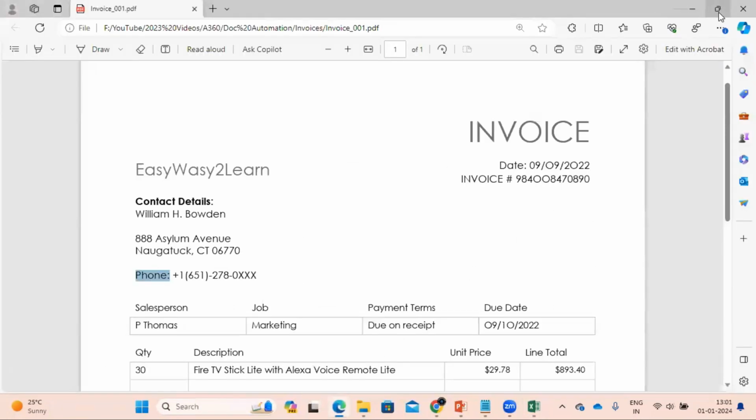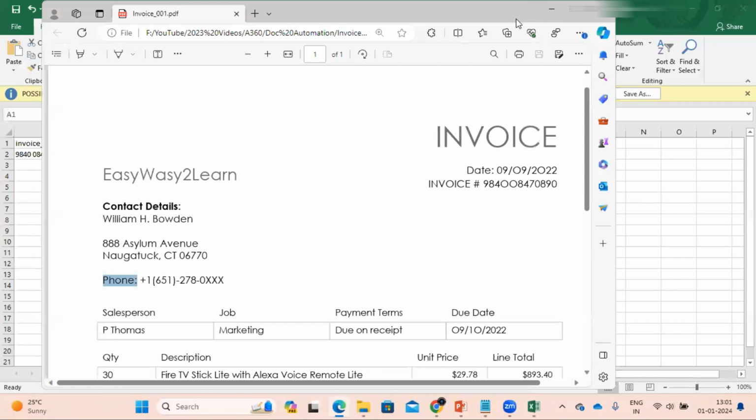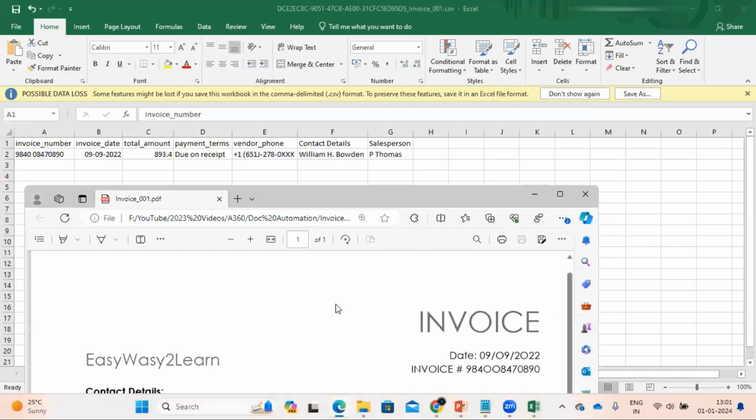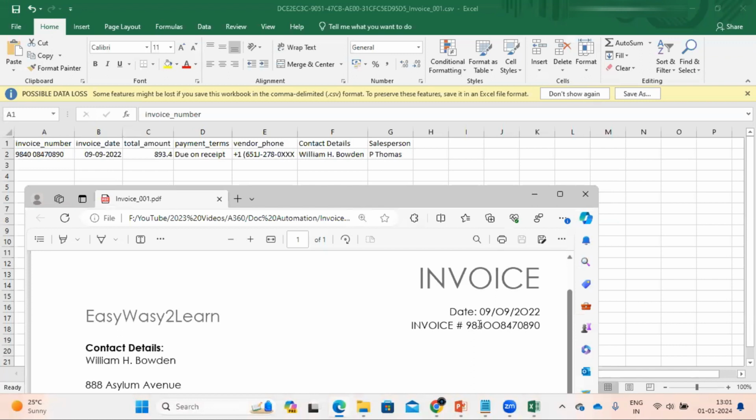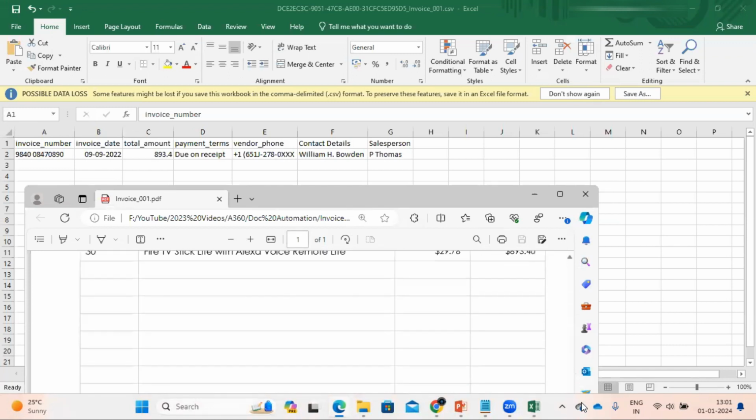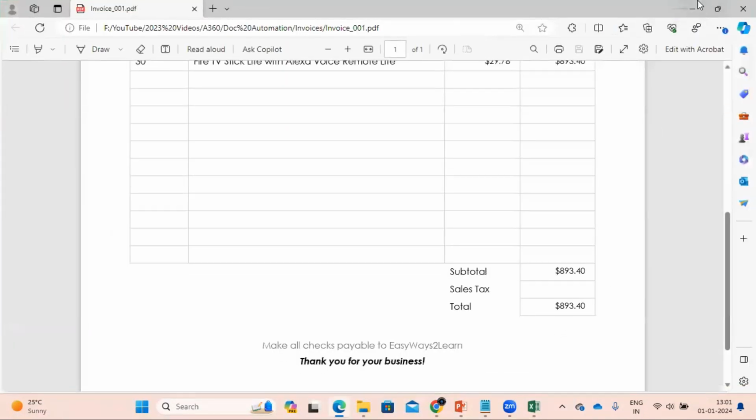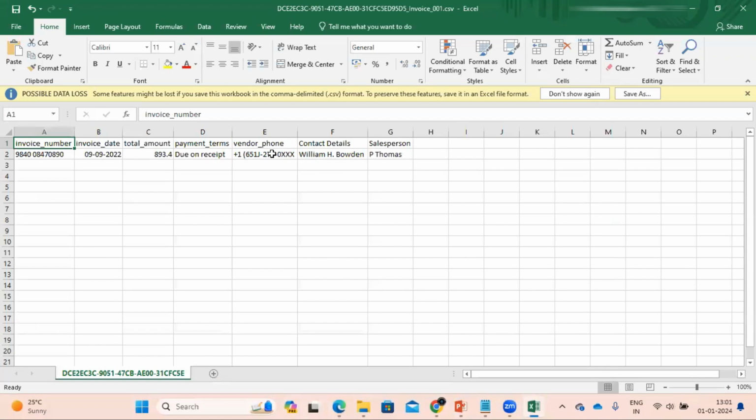So let me show you the invoice also. So we can see this invoice number, invoice date, the total amount. So everything got extracted correctly. Okay, so this is the scenario where we have all the data available and it directly downloaded the data.